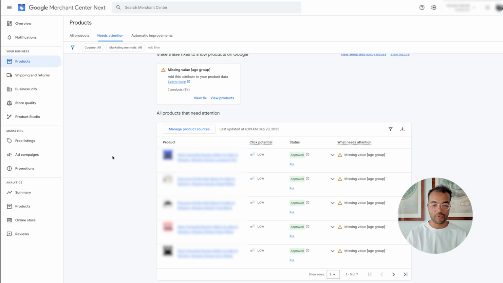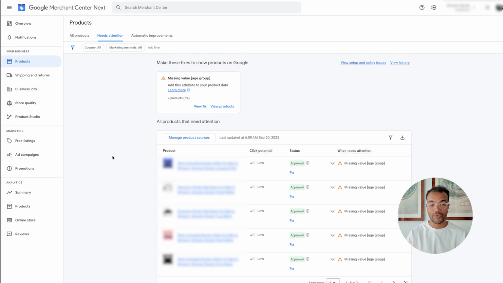These are newly added products which we haven't got to yet, but this is only here to show you an example of what it looks like if there are errors within your product feed. Everything will be here under products needs attention. Just go through all of these systematically, make sure there's no errors. Google will tell you what's wrong and how to fix it.